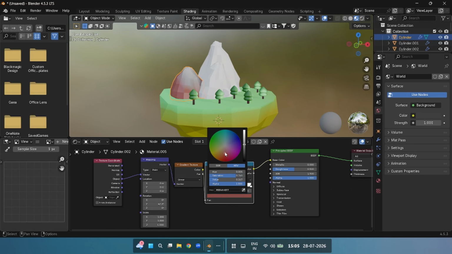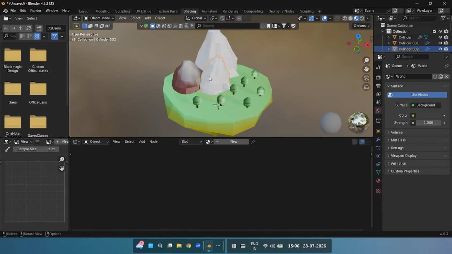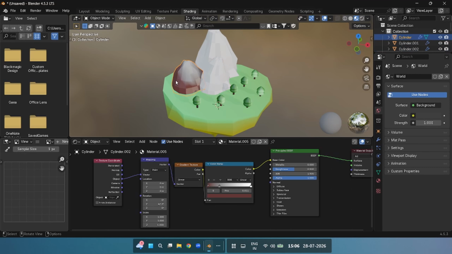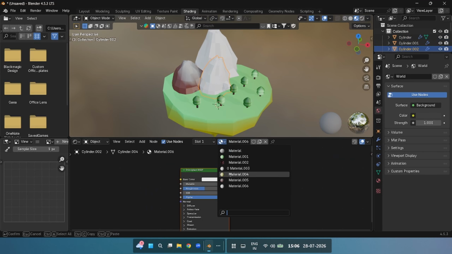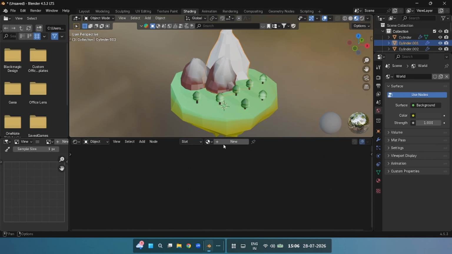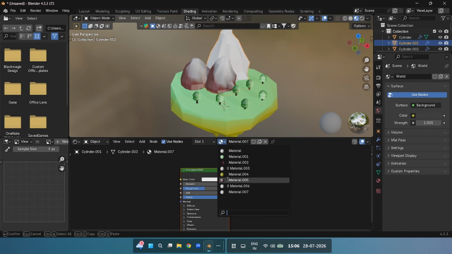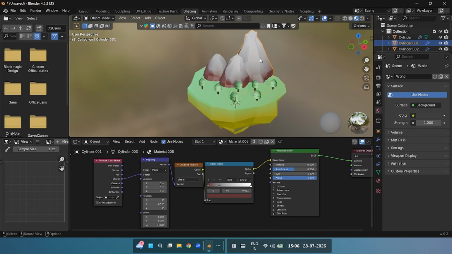And now we'll do a bit of tweaks, because you can see it doesn't look like a brown color, and now it looks brown. So now we'll copy the same material to this one. For that, we'll select it, press new, and select our material from here, and do the same for the biggest one. So now we have three mountains colored. We'll just make a bit of changes so that it looks nice.